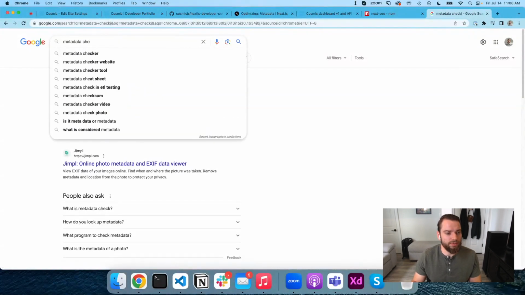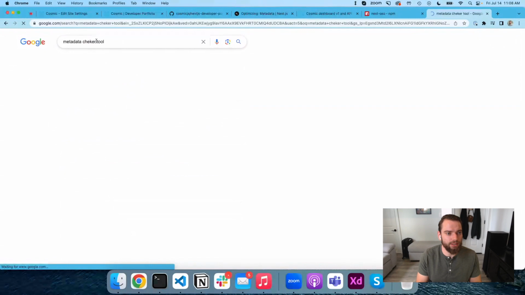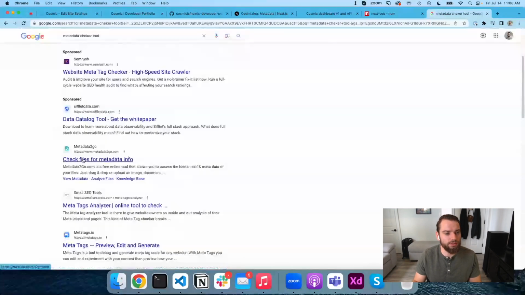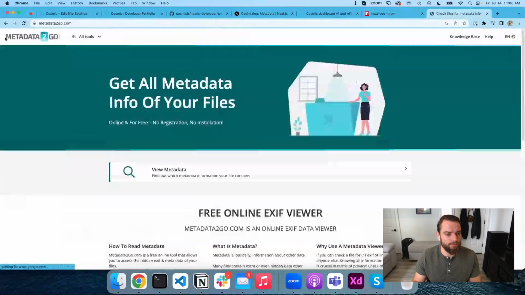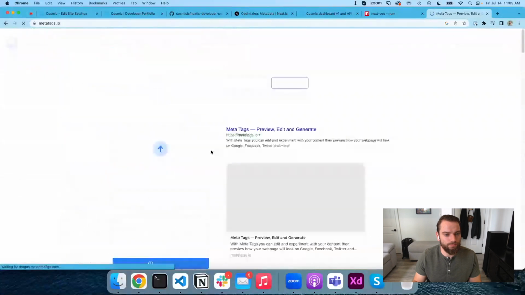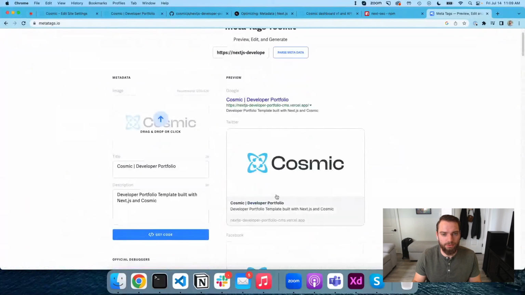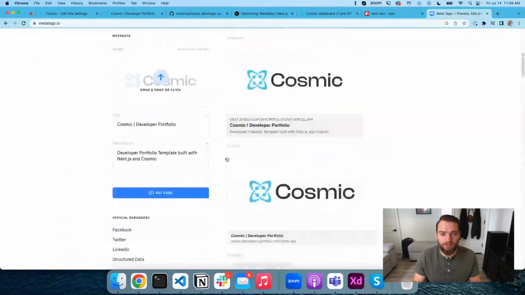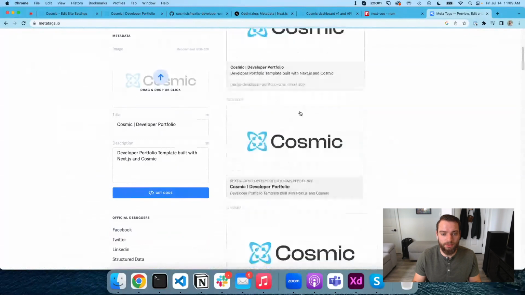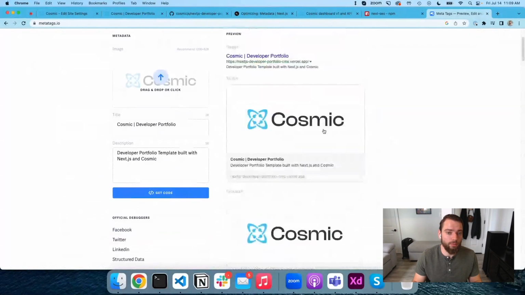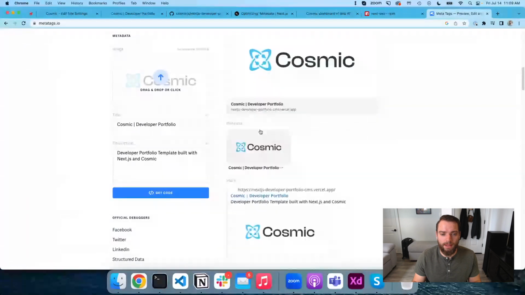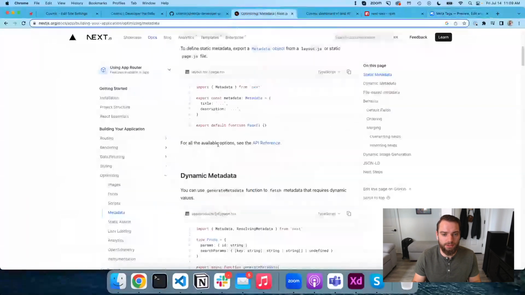So if I were to pull up some metadata checker tool, maybe not that one, meta tags.io, cool. So basically what you'd see here, the description, the title, and of course in this tutorial we have set up our open graph as well as Twitter cards, Twitter descriptions. So let's go through it a bit.